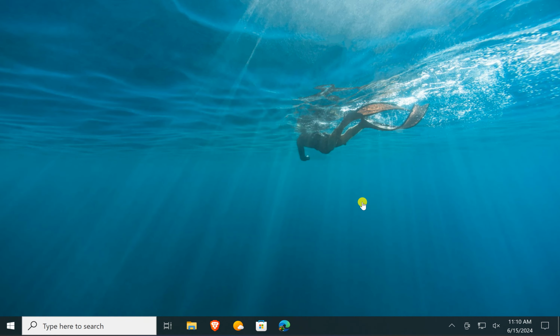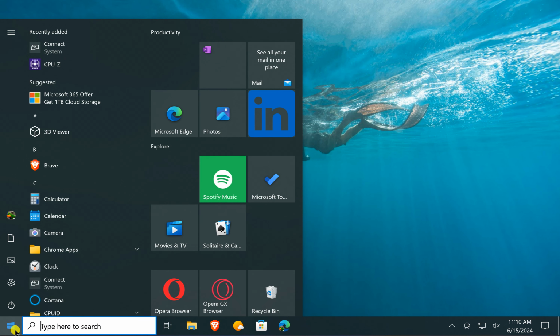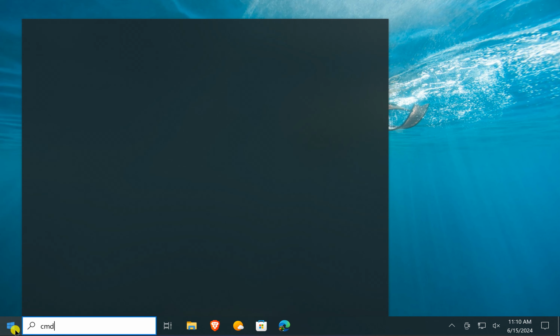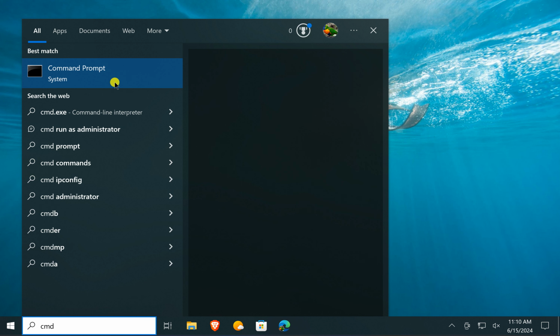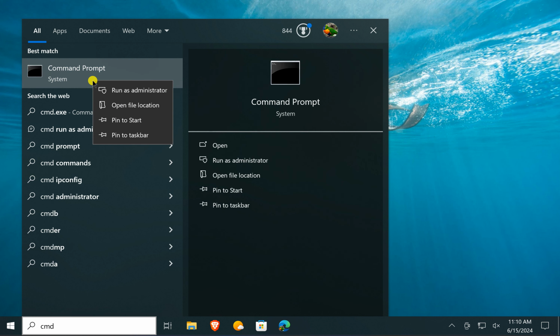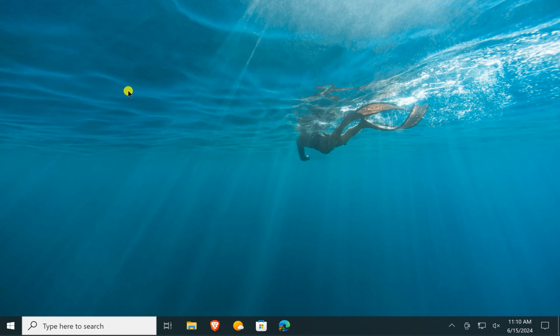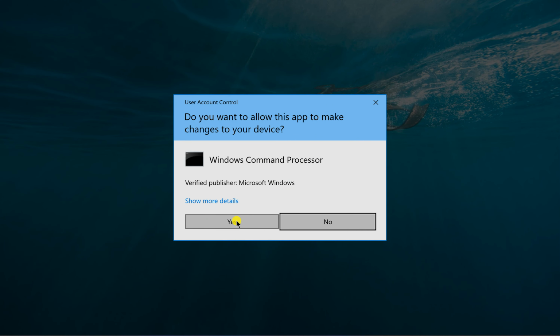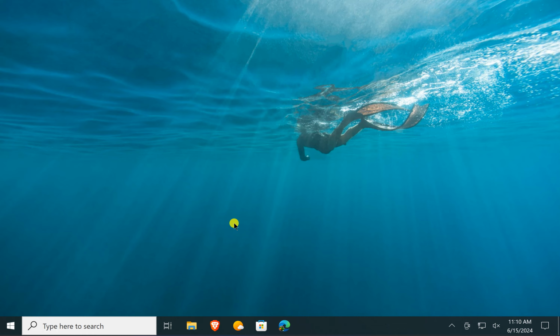switch from text-based to graphical boot menu in Windows 10 PC. First, click on this one Start button. Then type here CMD. In the search results, right click on this one Command Prompt Entry and select here Run as Administrator option. In case Windows prompts, click on this one Yes button.